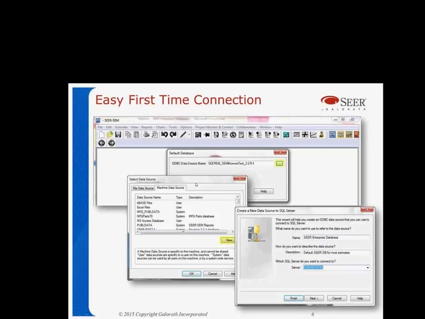The first time you connect, there may be no database that's defined for use on your machine, and so you go about creating it. You go into Select Data Source, which is not a SEER dialog. It's actually not a SEER hardware or IT dialog for that matter. It's a Microsoft dialog. And you select New, and then you connect to the database using a built-in wizard.